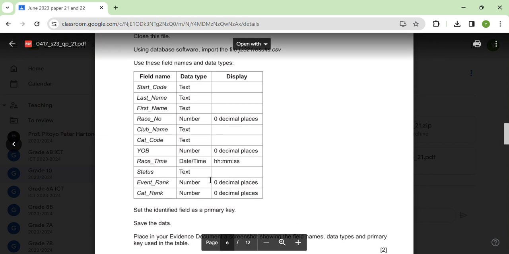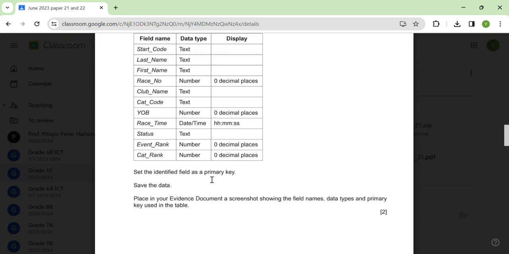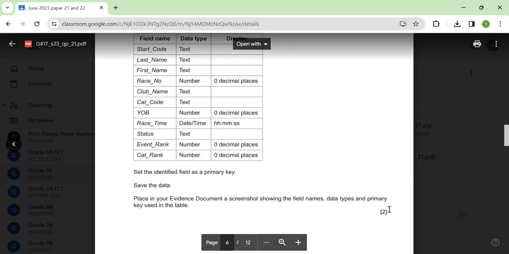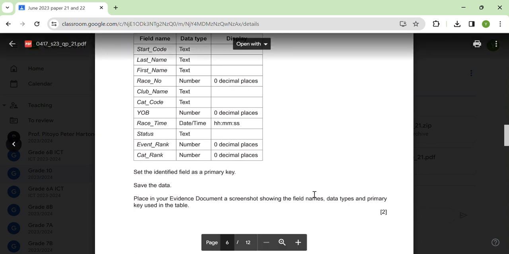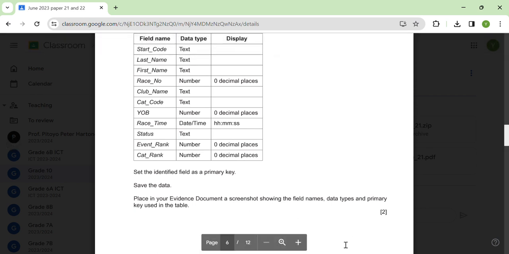Now, just to make sure that you get 2 points, then you will do 5 screenshots. Why? Because you will show the properties of the race number, the YOB, the race time, the event rank, and also the cat rank. But at the same time, you will show the field name, the data type, and also the primary. I will show you how to do that.